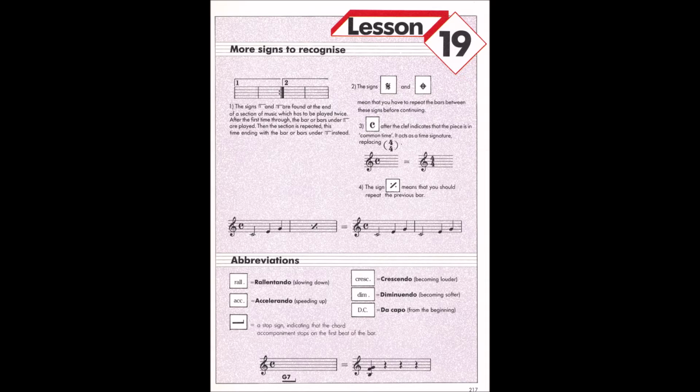The letters D-C stand for da capo, telling you to go back to the beginning of a piece and start again. Finally, there's a reminder of the stop sign used with the chord accompaniment, which you met in the last lesson, in Blues in C. Do try and remember these signs and abbreviations if you can. But if you find you've forgotten any of them, you can always refer back to this page as a reminder.